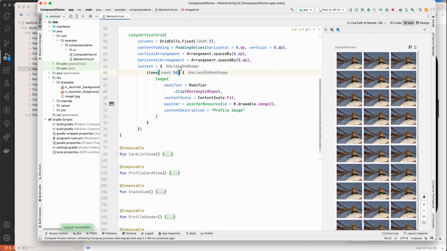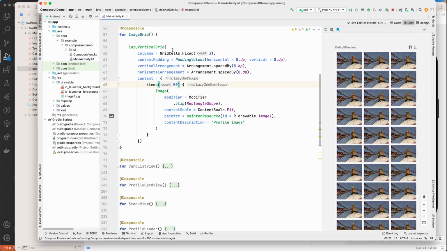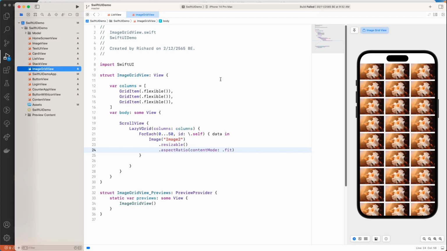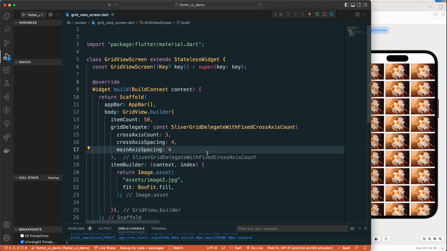So I guess that's all over here. We just created a simple grid with the static image over here, and in the actual application you may have to load the list of the items. So we have created a simple grid with our Jetpack Compose, SwiftUI, as well as with our Flutter project over here. So I guess that's all for this lesson, and let's meet up in the next one. Till then, have a great day.